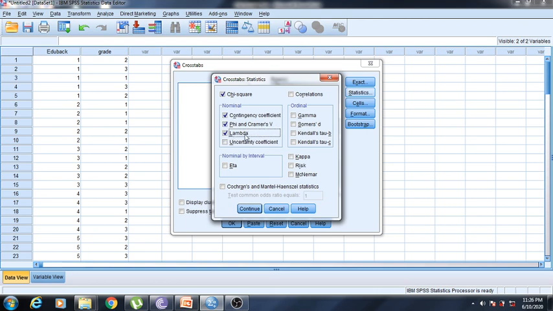So for lambda also, if it is nearer to 0, then no relationship. Less than 0.2, it is a weak relationship. Between 0.2 and 0.3, it is a moderate relationship, and greater than 0.3, then it is a strong relationship. So that we will find out.